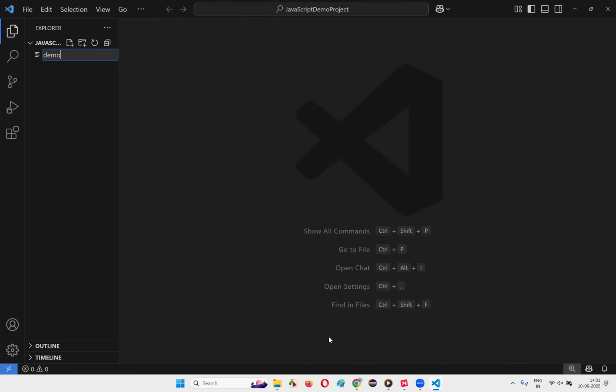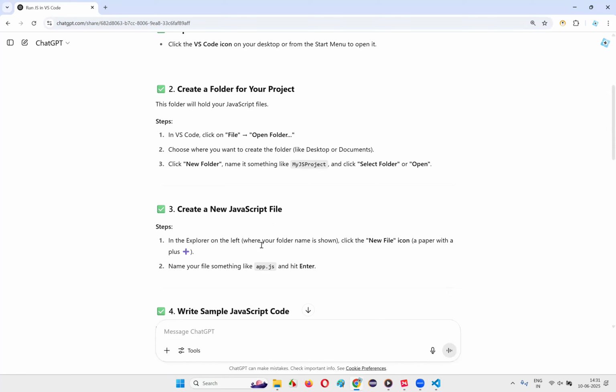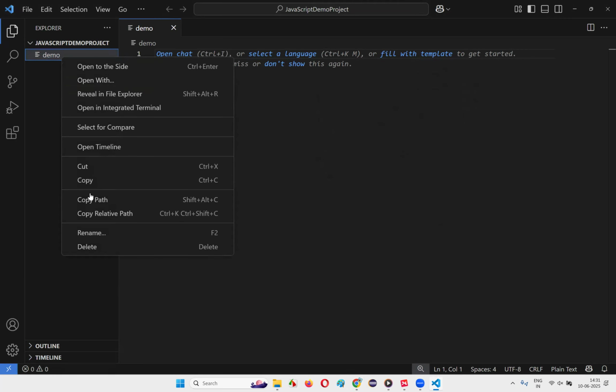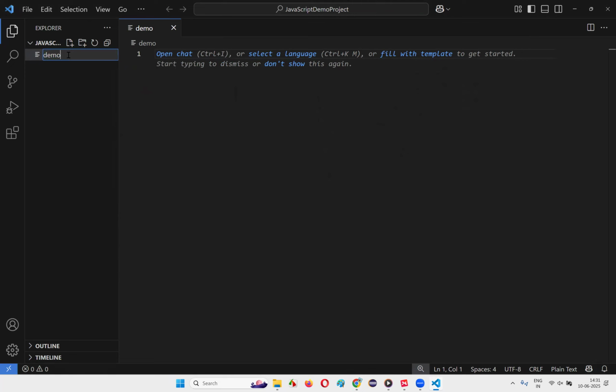Okay, give some name for the file. For example, here it will be clearly mentioned. Just give some name for that and say .js. Okay, .js extension. So here let's say demo. Is that demo dot JS file, and press enter. You see, the moment I create this demo.js file.